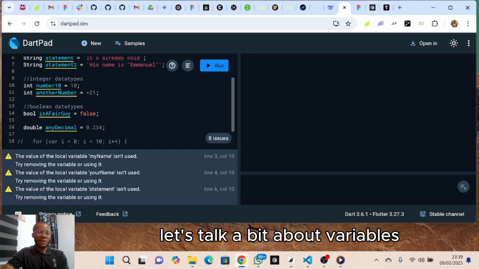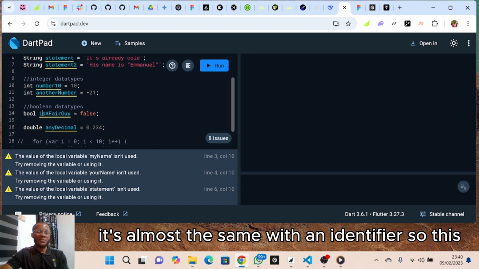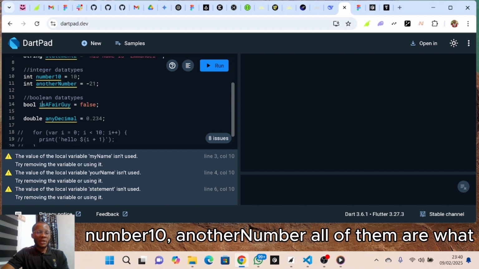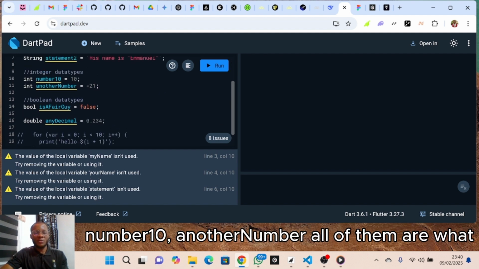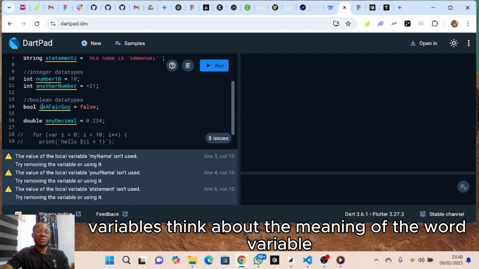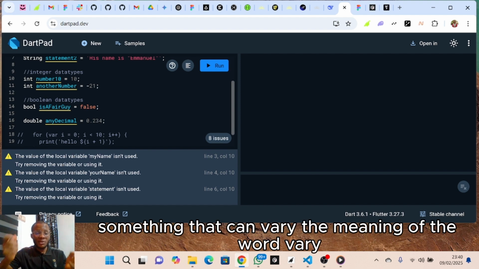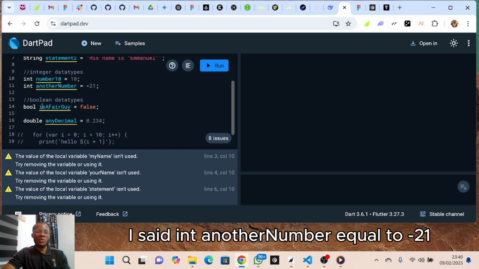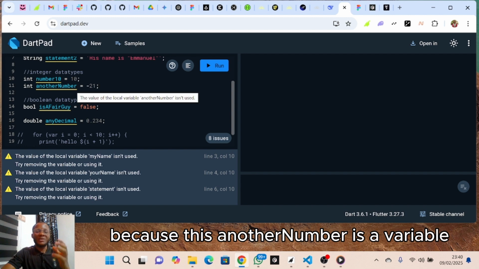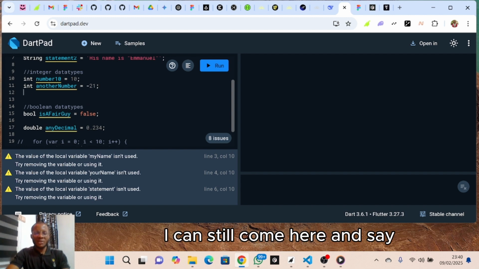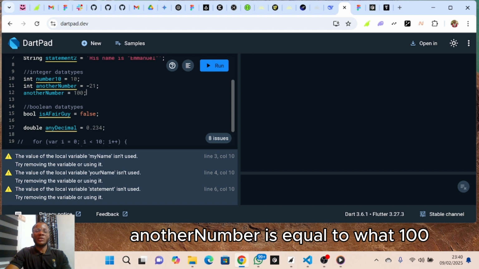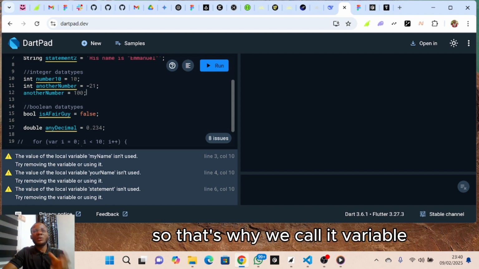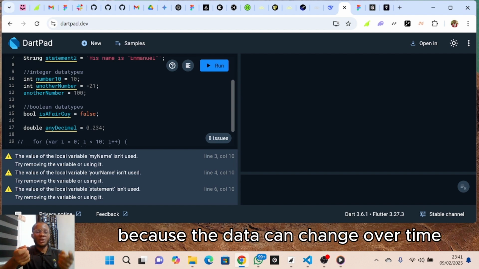Let's talk a bit about variables. It's almost the same as an identifier. So my name, your name, statement, statement 2, number 10, another number, all of them are what? Variables. Think about the meaning of the word variable, something that can vary. The meaning of the word vary is something that can change over time, right? On line 11, I said int another number equal to minus 21. Because this another number is a variable, I can still come here and say another number is equal to what? 100. I'm trying to reassign this data 100 to another number. So that is why we call it variable, because the data can change over time.